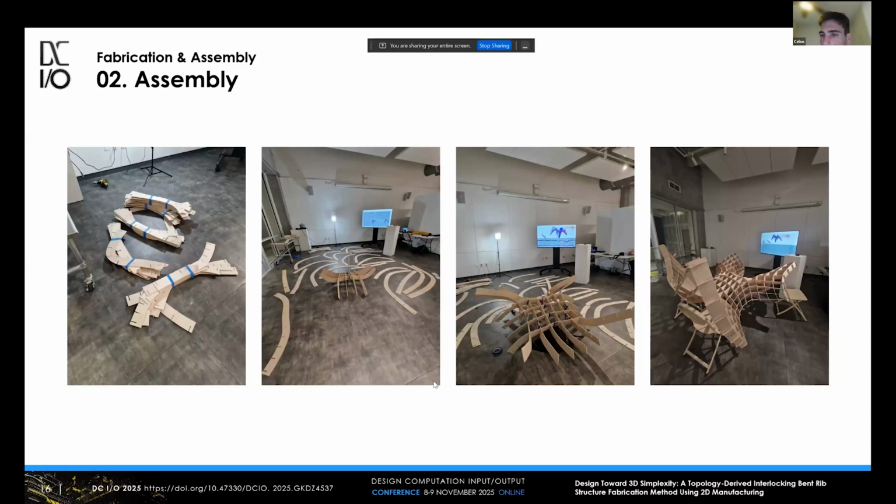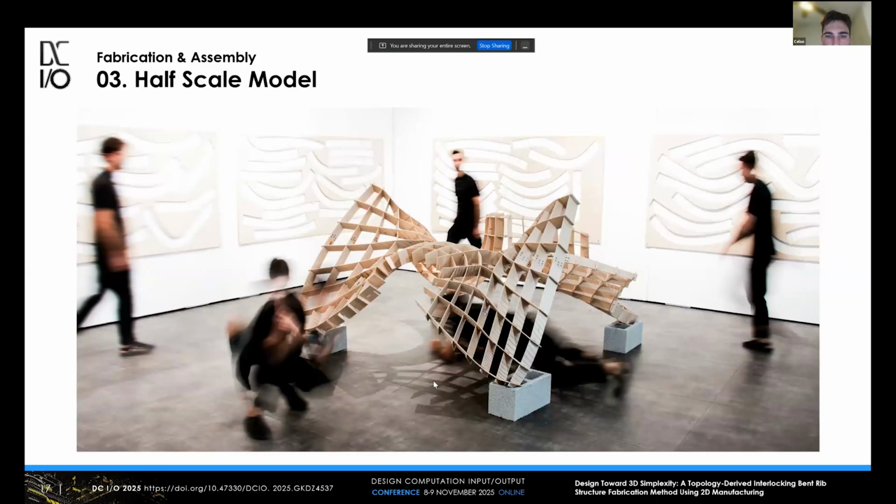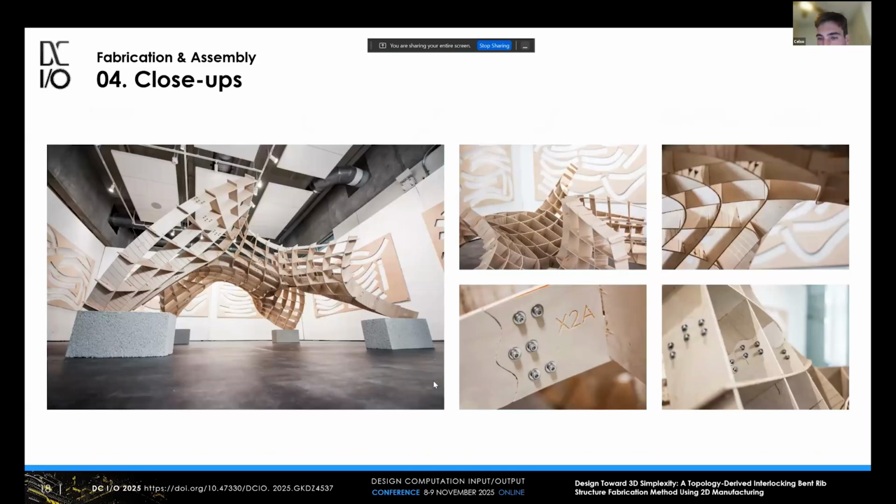Here's a little bit about the assembly process. We started from the center and radially added all the ribs together. Here is the final pavilion that was exhibited. As you can see, the curving pattern is where it's actually bending the most.